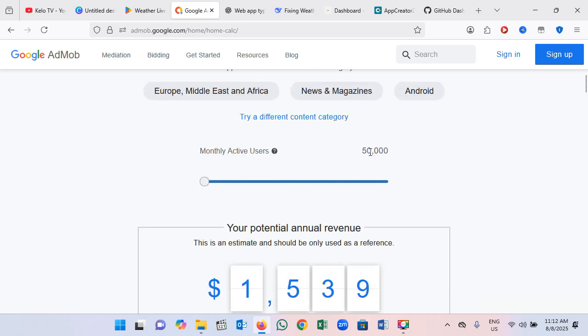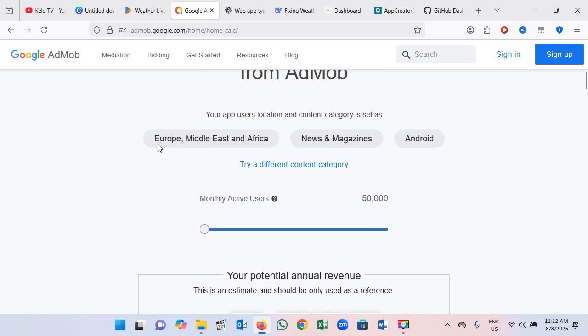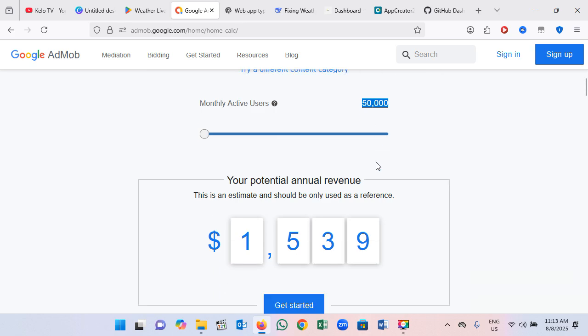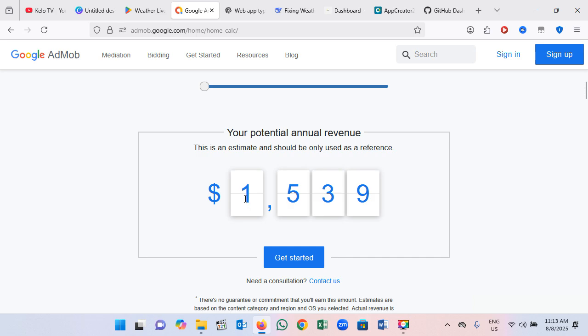So here, this is 50,000 users. We're talking about 50,000 users. If you're in this region, Europe, Middle East, and Africa, and you have an app with this total number of monthly active users, people coming in and going, and at the end of the month you're able to have 50,000 people that open your app in a month, this is the estimate of what you're going to make. You'll be making $1,539. So this is how it works.